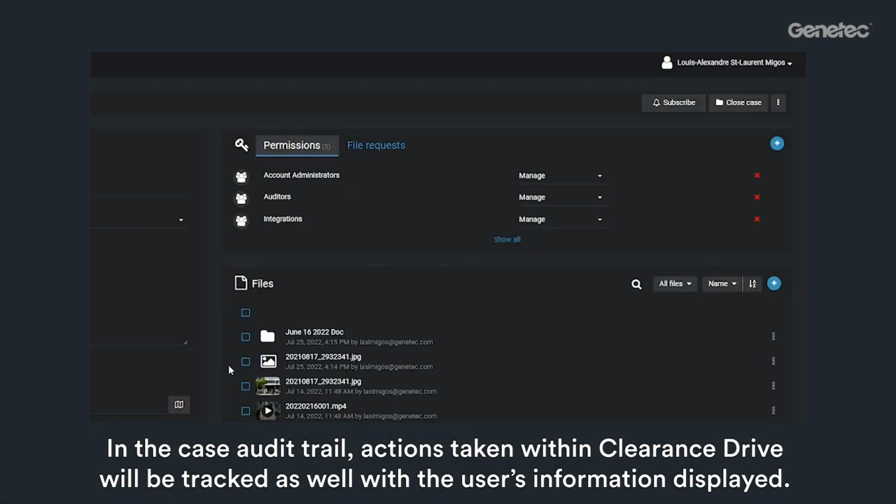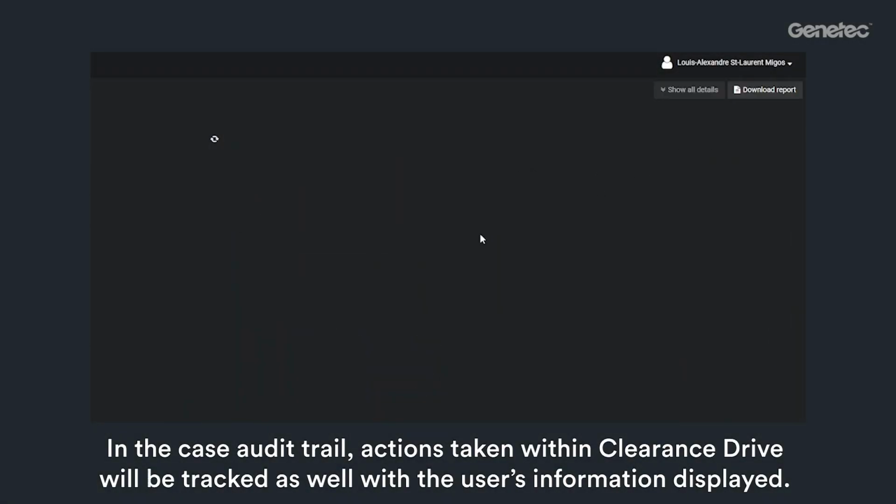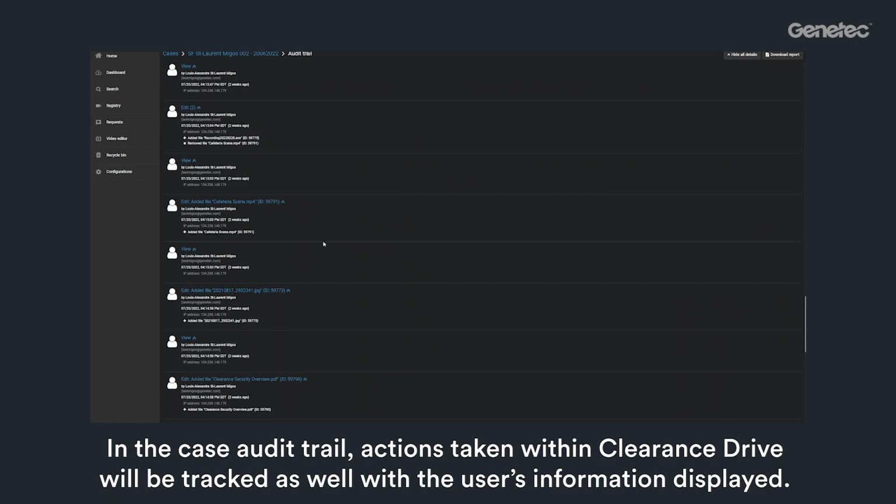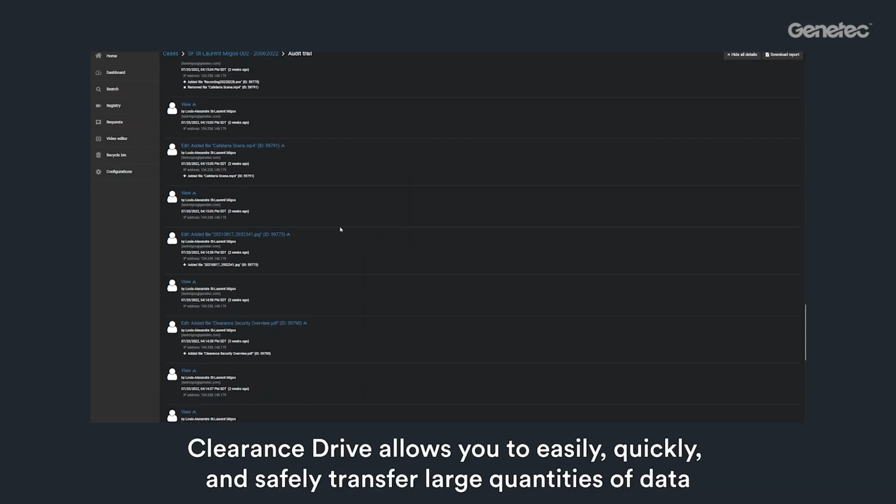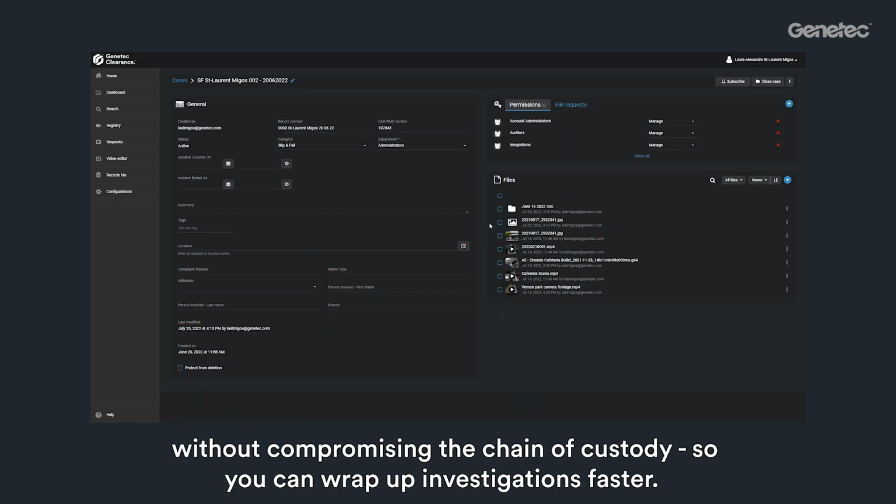In the case audit trail, actions taken within Clearance Drive will be tracked as well with the user's information displayed. Clearance Drive allows you to easily, quickly, and safely transfer large quantities of data without compromising the chain of custody, so you can wrap up investigations faster.